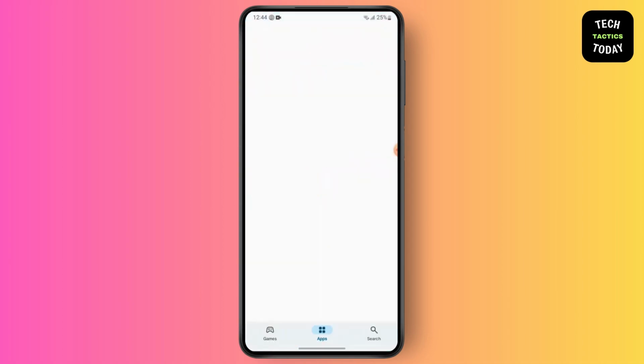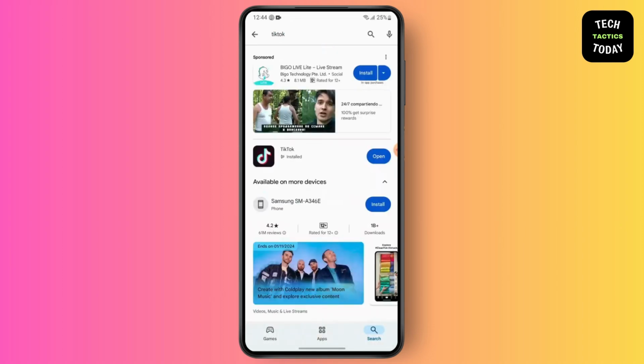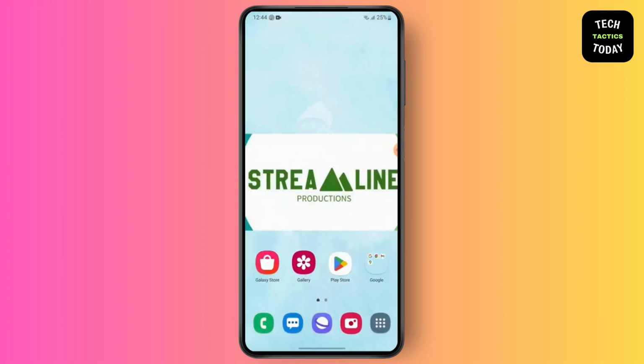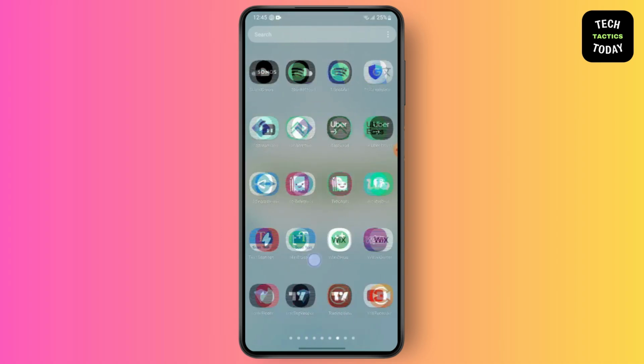Go to Play Store and then search for TikTok. After that, make sure you have the latest version of TikTok application. If there is an update button instead of the open button, simply tap on it and get the latest version of TikTok.